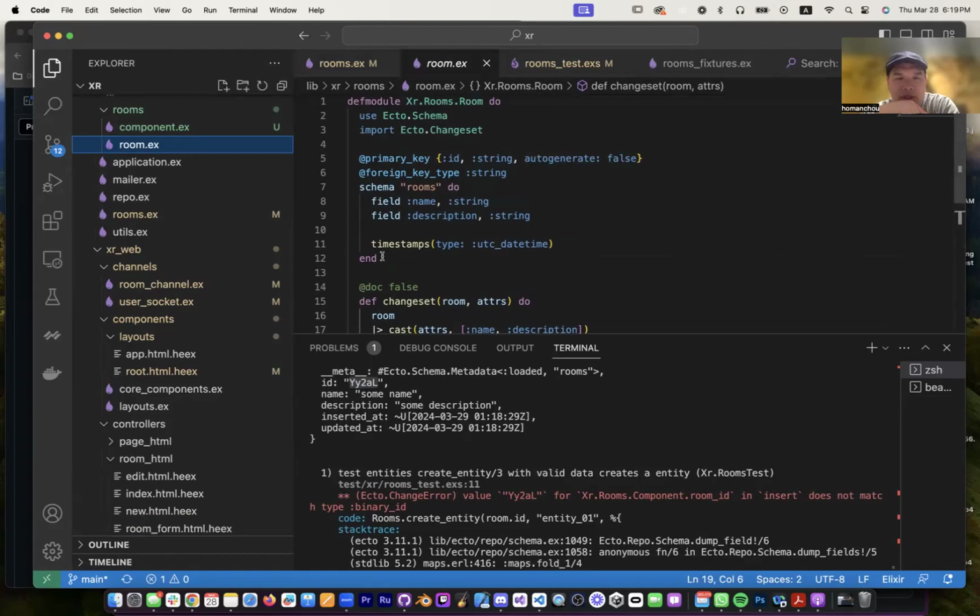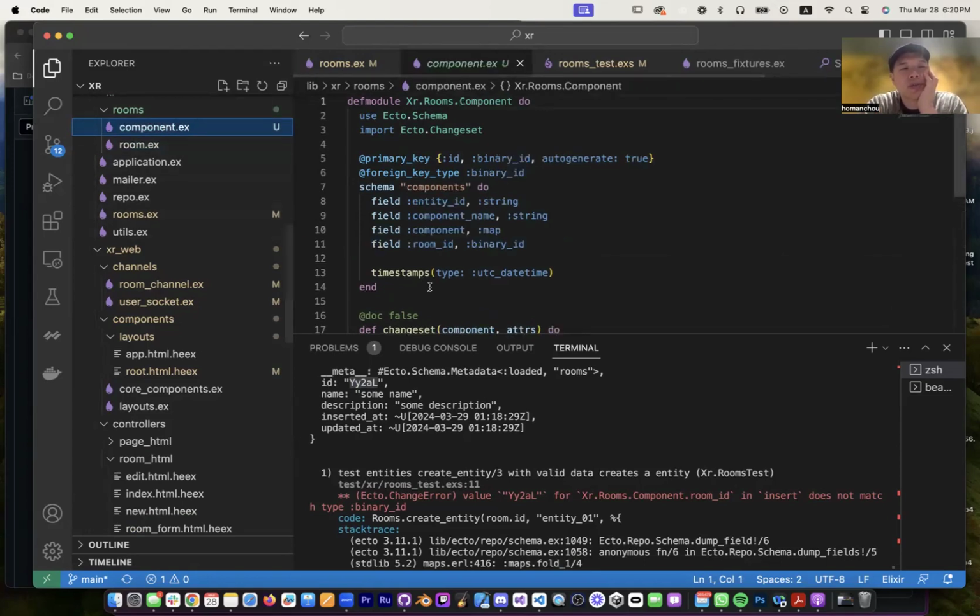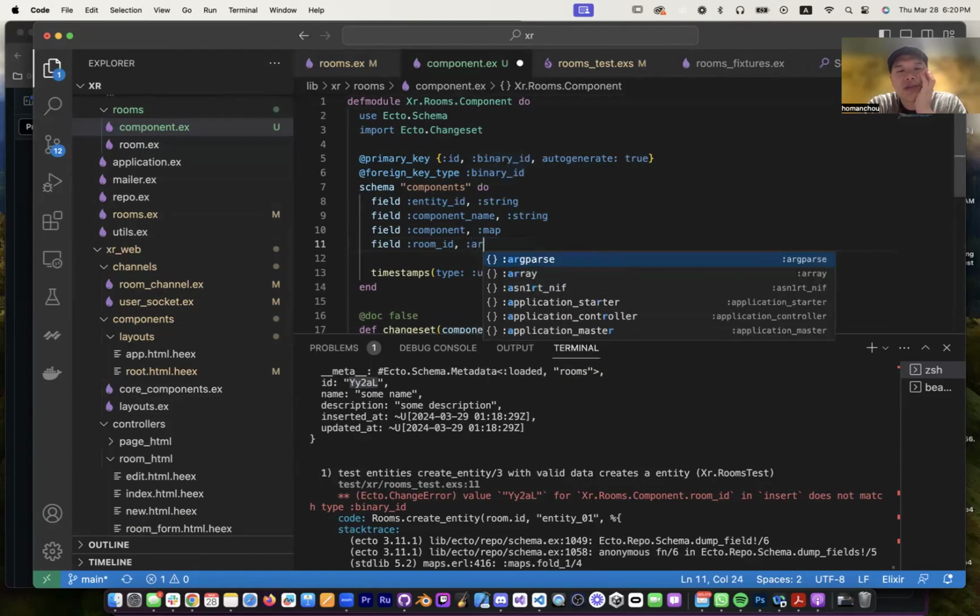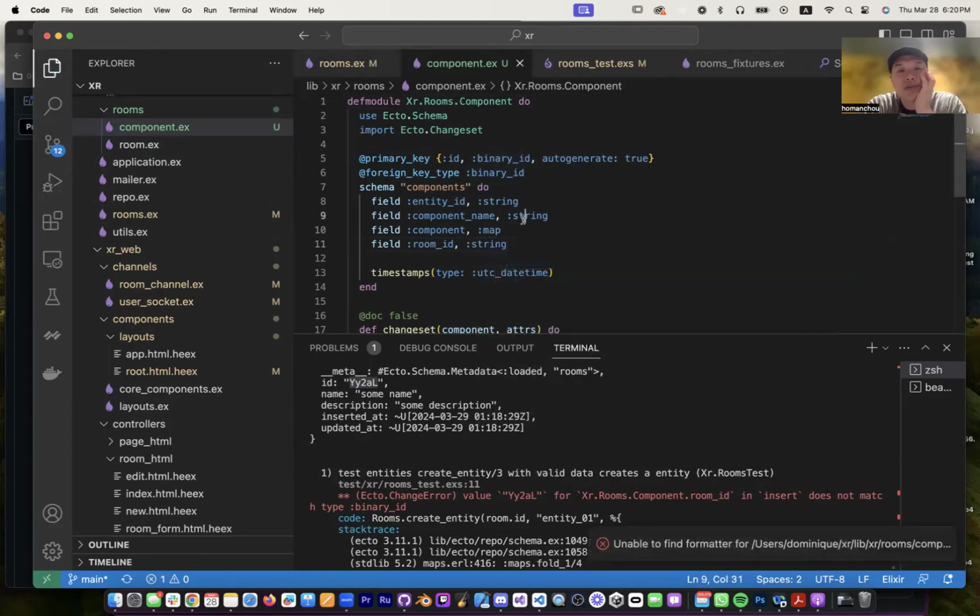ID is string. Okay, click on component. Open up component.ex. It's right above the file that you just opened. Okay, there it is, line 11. That shouldn't be a binary ID. That should be a string. Oh, so change this to string. Yes. There we go.